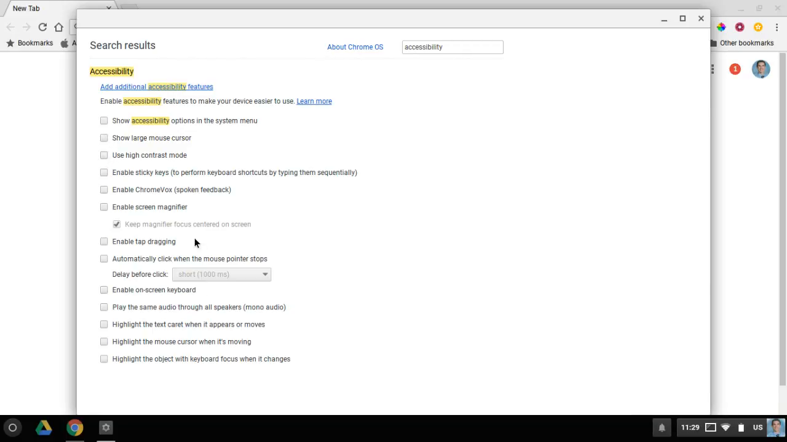So for students who have trouble with focus, I highly recommend the idea of highlighting the mouse cursor when it's moving. So what this does is when I move my mouse now, the red circle appears. So my eyes will go to that. To undo it, I uncheck it.